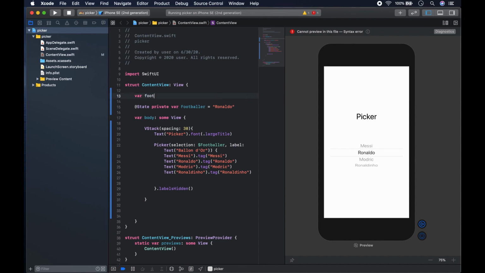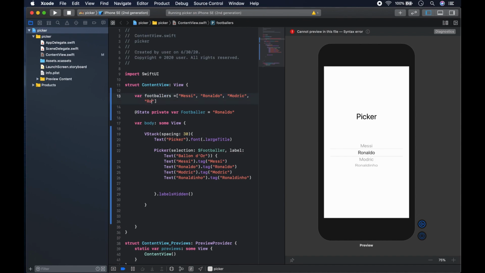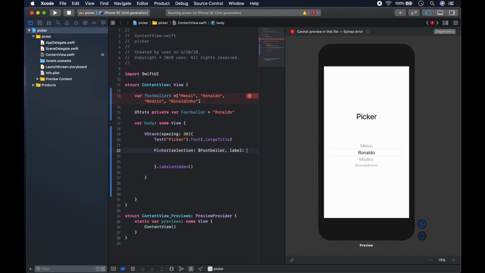So we could say footballers, like so, and make it an array. We could come here and say Messi, Ronaldo, Modric, and Ronaldinho, like so. That is, we could use that. And then we'll still use this variable like so, but we can get rid of these names here. We could get rid of the names like that.